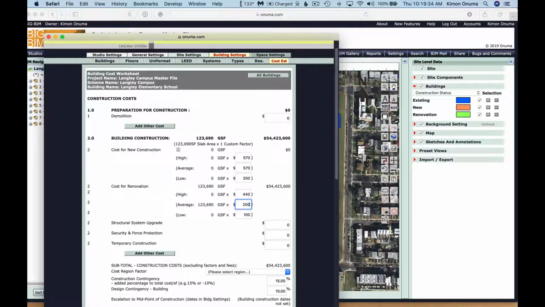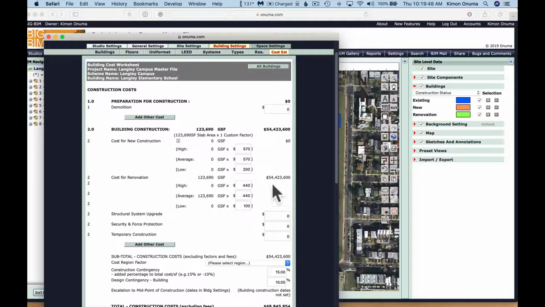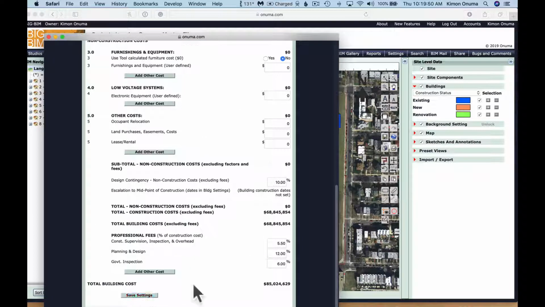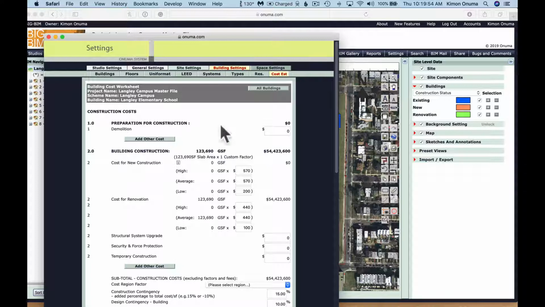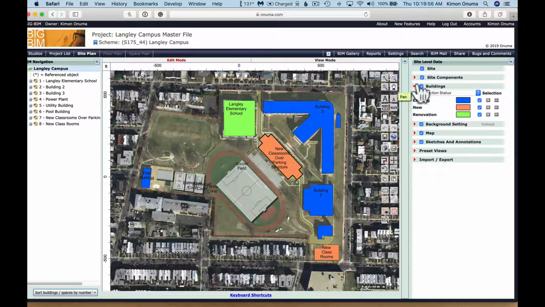Again, the same thing. You could change the numbers here, and it recalculates the total cost for renovation. It's ignoring new construction at 0 square feet because it's already marked as renovation. So here we want to put the 440 number, and this gives us the new number here, 54 million, and we save that. There's a lot more settings, but we'll keep it at that for now, and we'll close this settings box, go back to this and go to the reports.